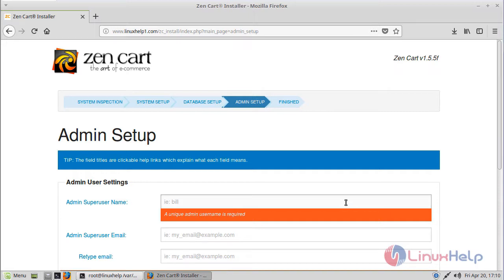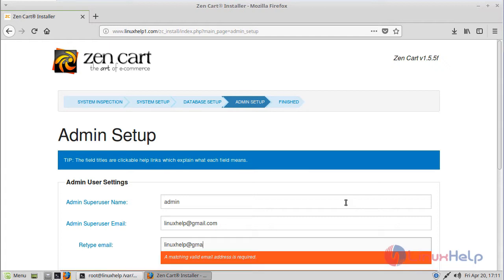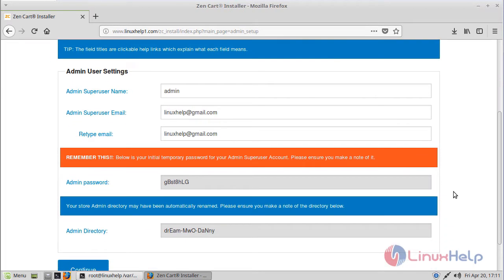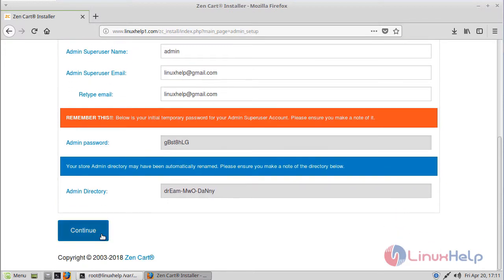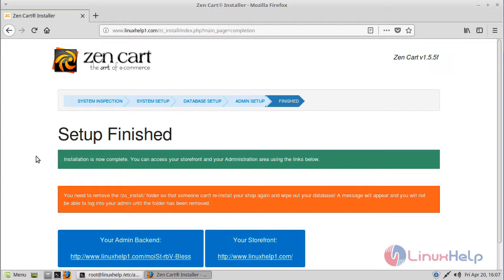First of all, we have to give the admin username. Then scroll down. Then we have to click continue. Here it will show the installation is complete now. Then if you want to log in to your admin page, click here.